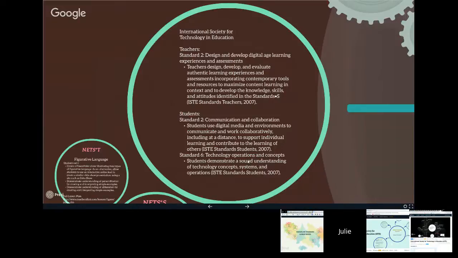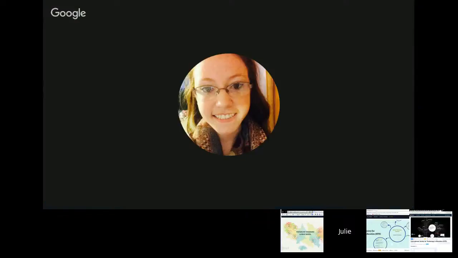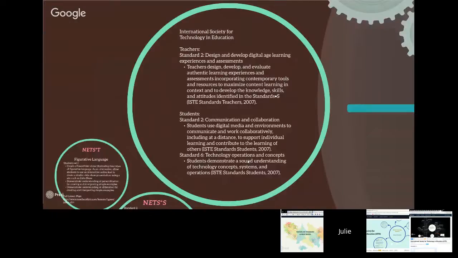And for Standard 6, understanding of technology concepts, systems, and operations. And that basically means that students understand how to operate the different systems that will be in their classrooms. So that could be smart boards, it could be iPads, laptops, so on and so forth.